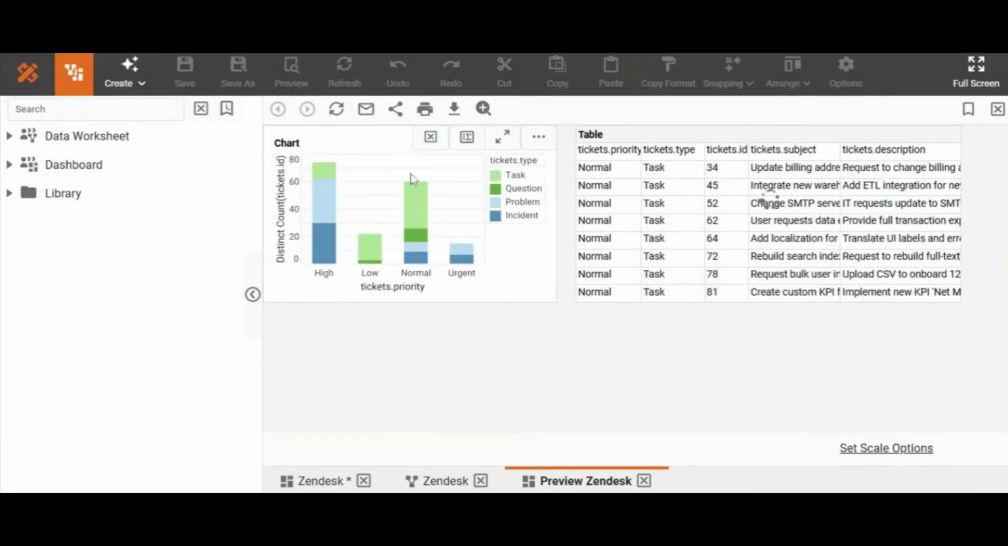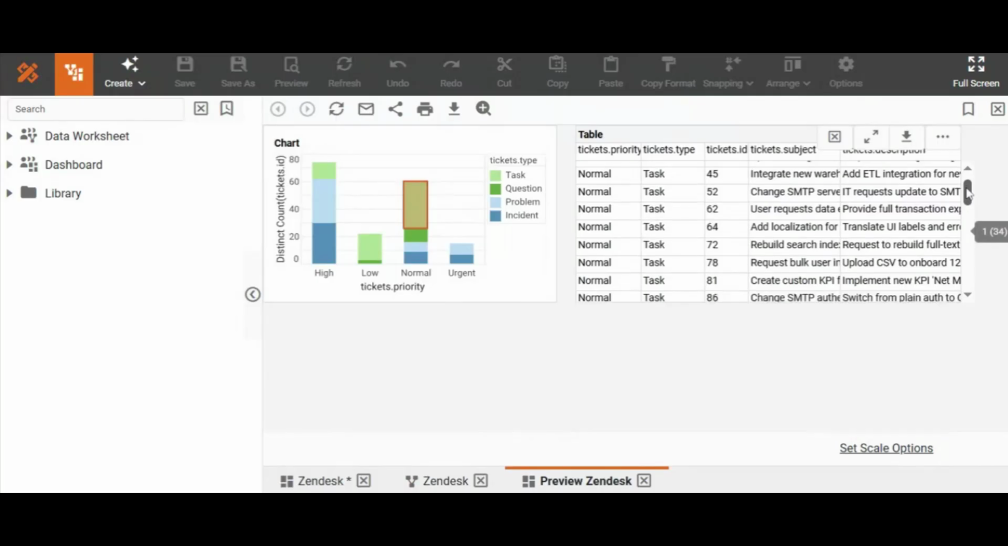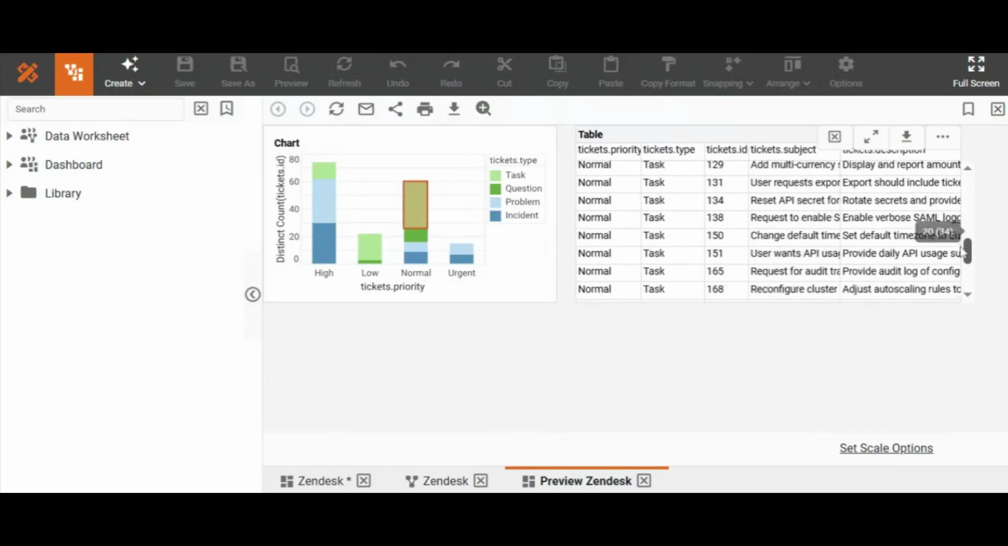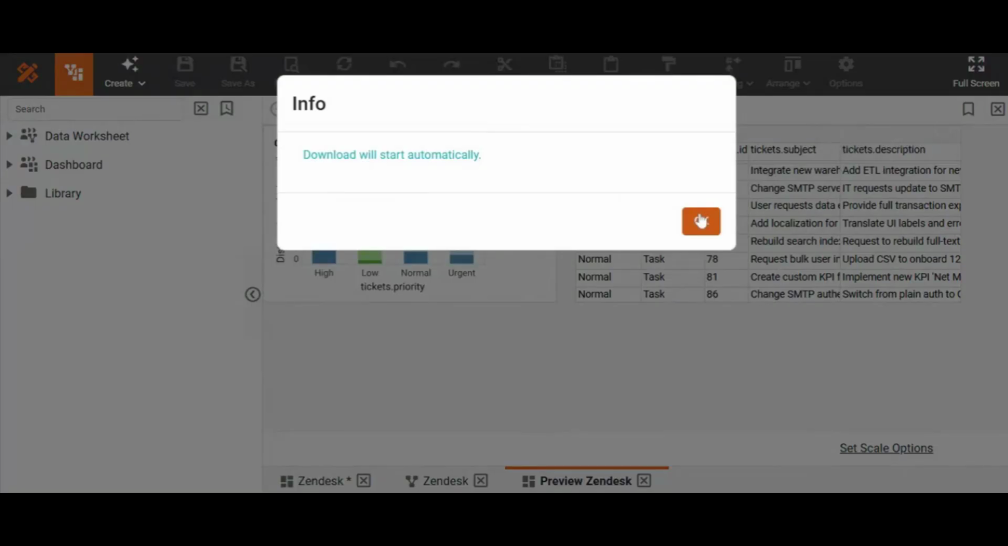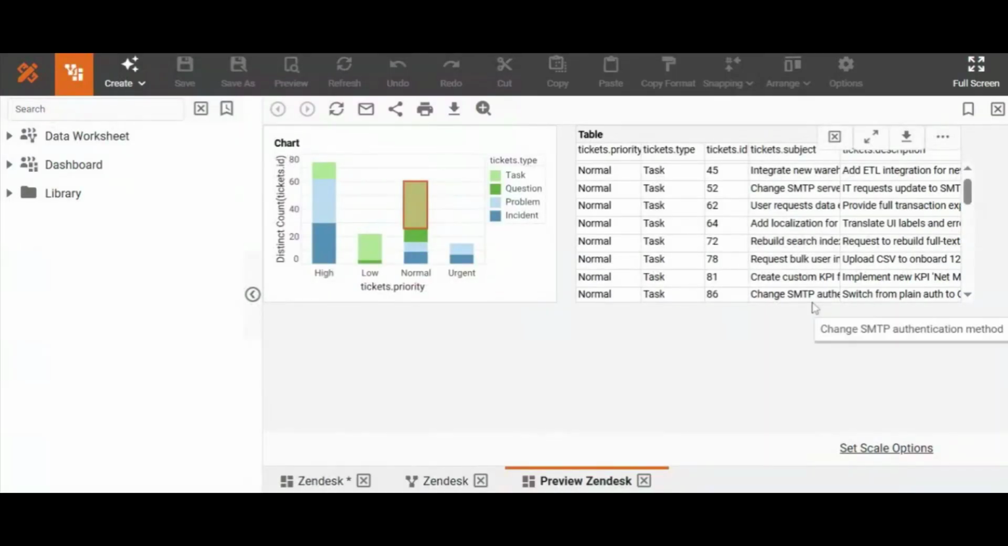And if I want to investigate the data, I can select a data point. Like if I want to investigate the tickets with priority normal and type task, I can select it. And the table will continue to show just those tickets when I mouse off of the chart. And I can download the individual ticket data as an Excel file so that I can explore those particular tickets further. And that's how you create an interactive dashboard that pulls support ticket data from your Zendesk account.